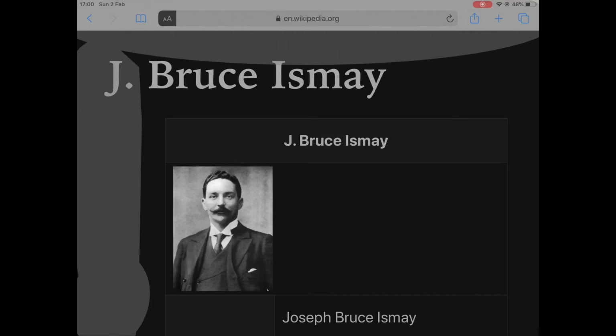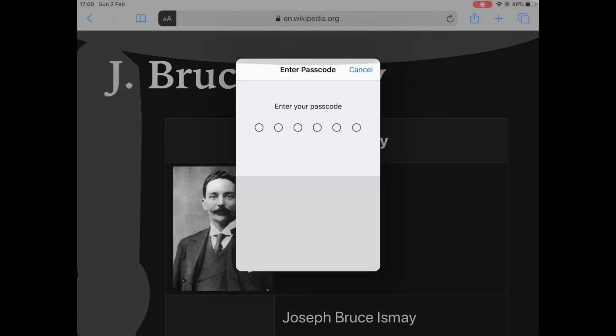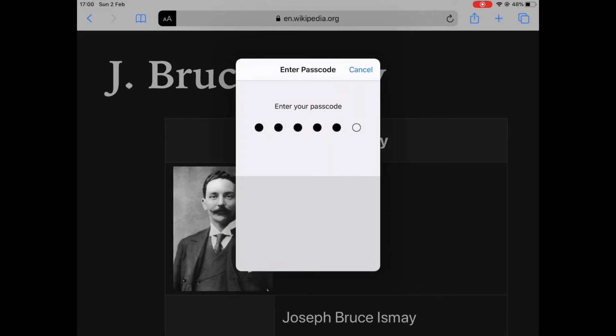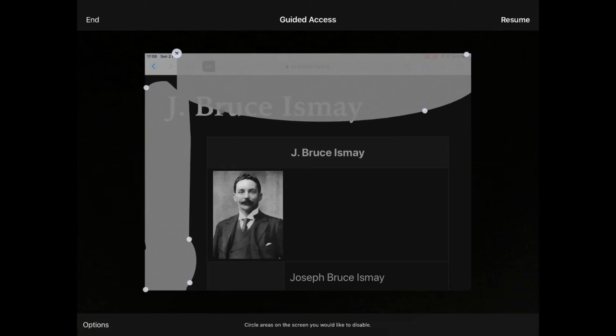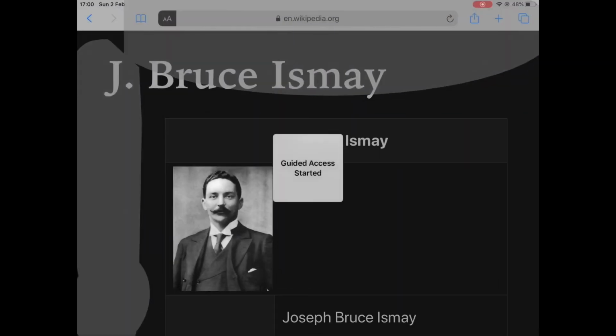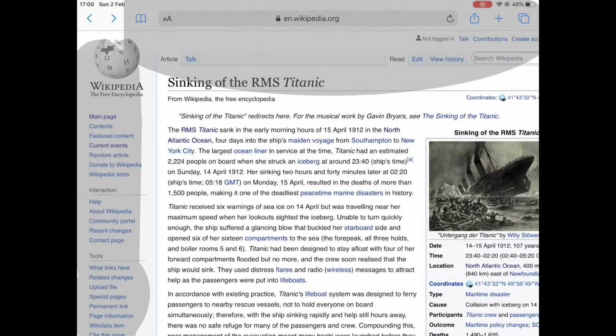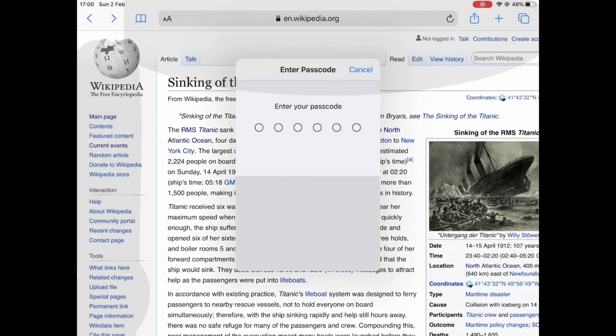To exit out of guided access, again it's just triple click the home button, pop in your code, and you can see I can either end it at the top left corner, I can resume it, or I can adjust those buttons. So I can pull that back, so I've got the back arrow available if I want. I can resume, and it means that you're then allowing the pupils to go in, have a view at something, and then go back.